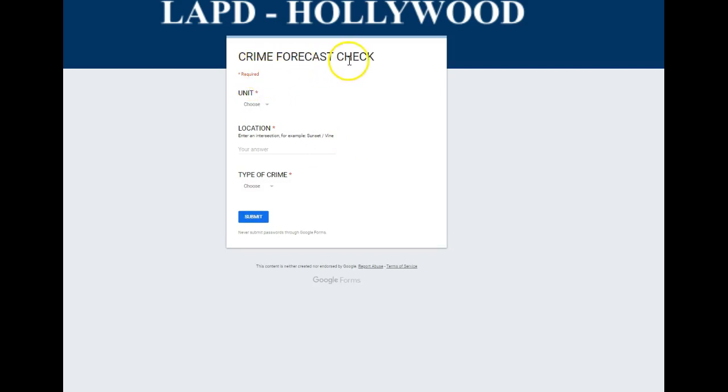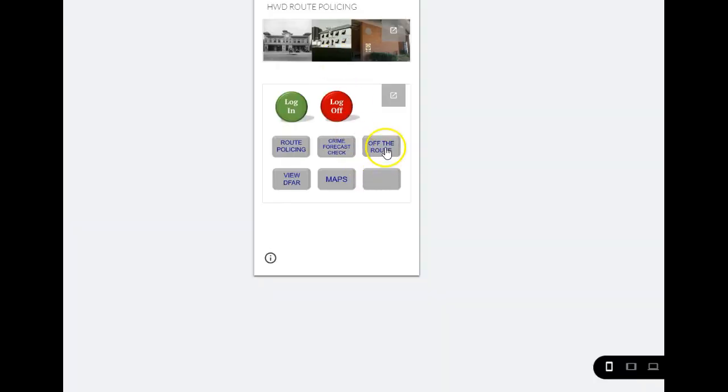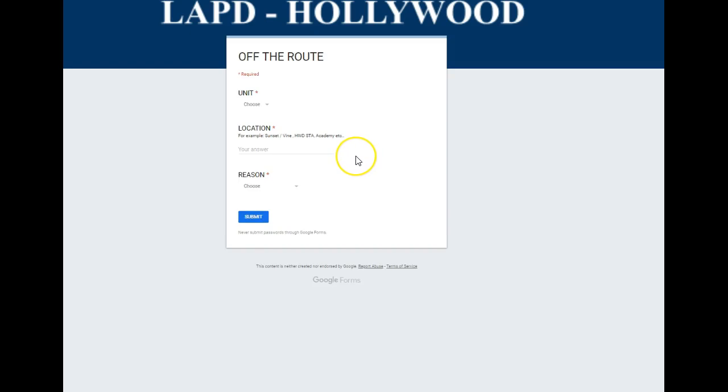Again, crime forecast checks, you put your checks here and the time of the check, hit submit, the program captures that information. And if you need to go off the route for whatever reason, you click the off the route button, you put the location and the reason. Any admin duties or court or training could be a good reason to be off the route. And that is important because when you do that, it tells the program that you're not actively traveling the route.